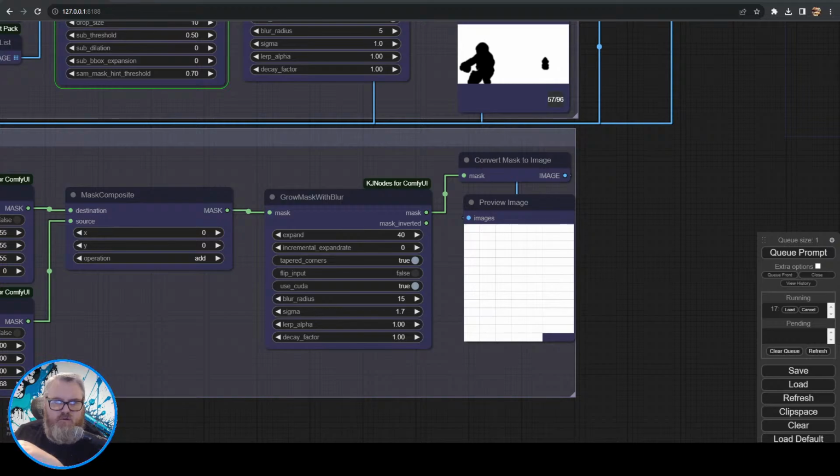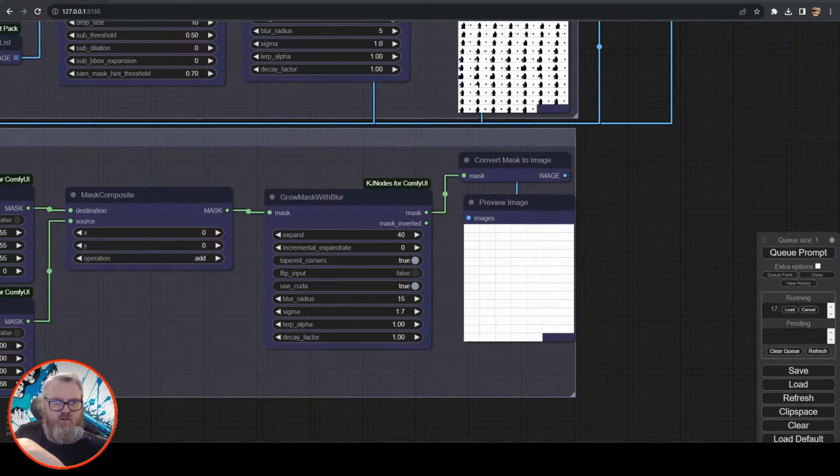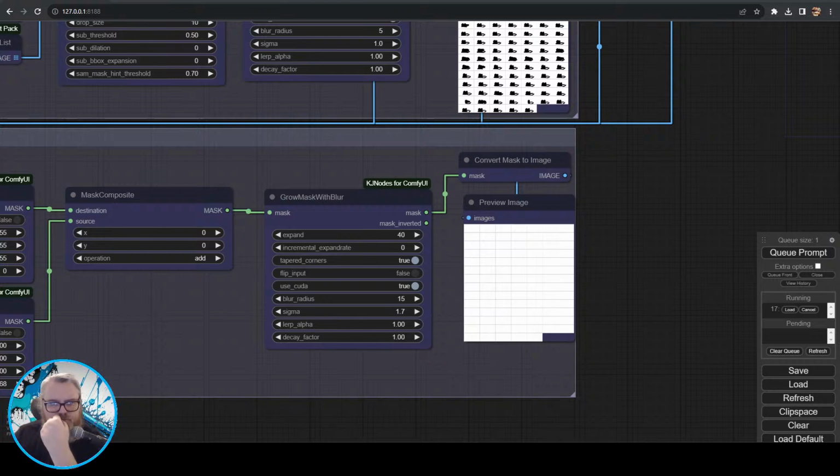Oh, cool. Somebody made a... That's neat. Somebody made an HDRI thing for AnimateDiff. Very cool. We got the OpenPose.